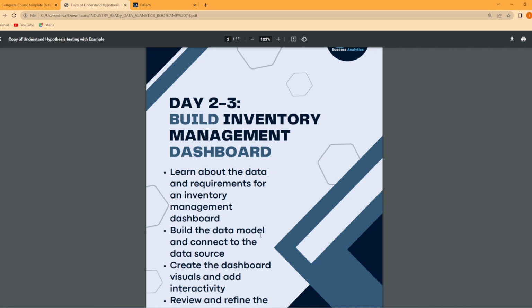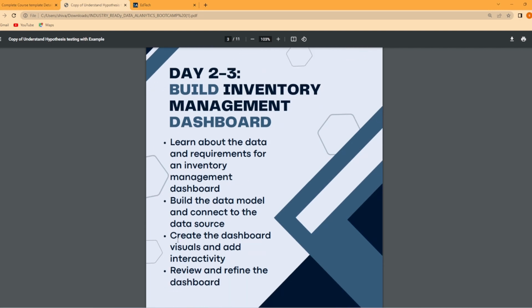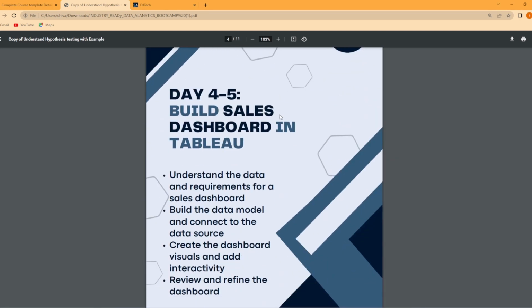After that, build the data models and connect to the data sources, create the dashboard and visuals, add the interactivity, review and refine the dashboard. So this is the agenda that we have for day 2 and day 3. Complete syllabus, you can check it out here in this PDF. This PDF is attached in the description section. You can just go through it.